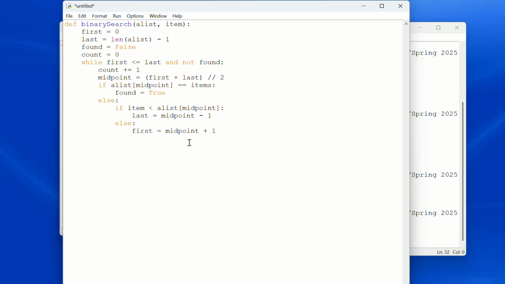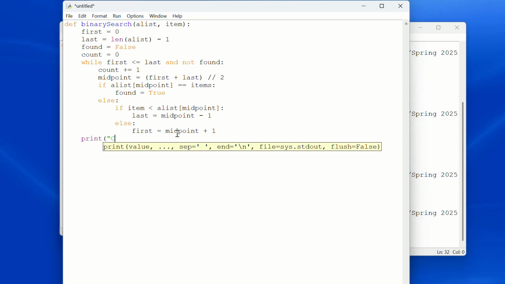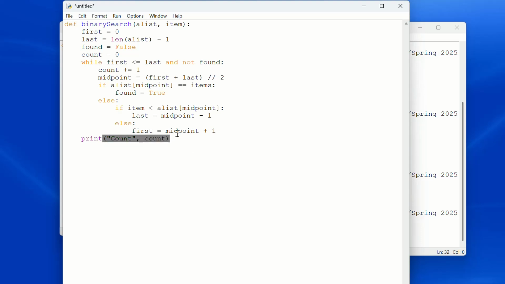Okay. So this means then that it's not equal right here. It's not less than, so it's got to be greater than. So we move our first point up past midpoint because it's got to be in those upper numbers. Okay, so then we're going to print count there and return. We could return count, but we're just going to do it this way.